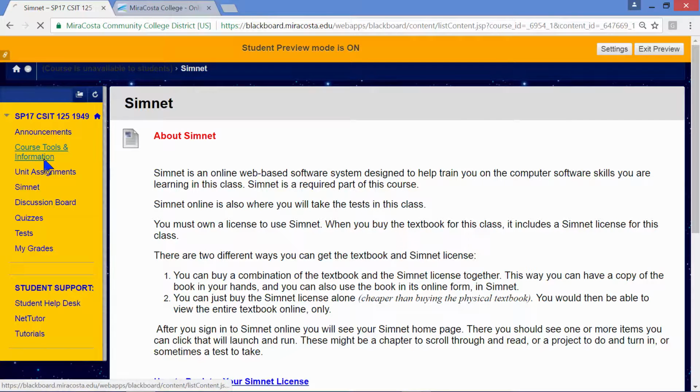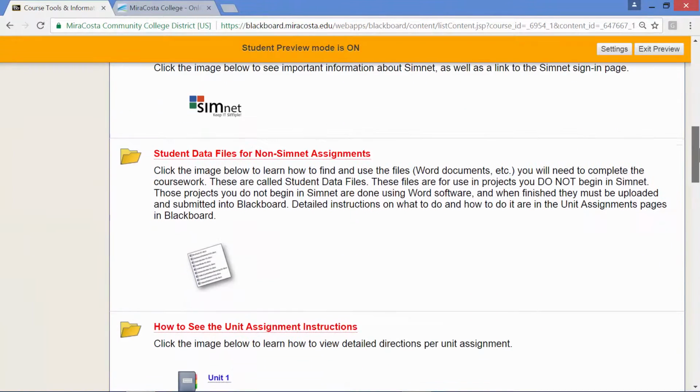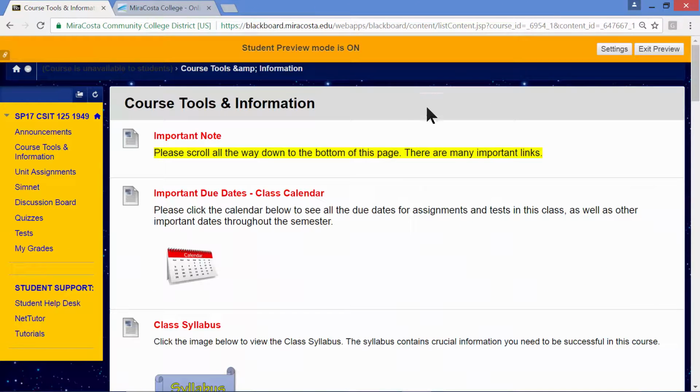And again, when you first log in, please remember to view the course tools and information page and scroll down through that page to make sure that you understand everything you're supposed to do for the class.